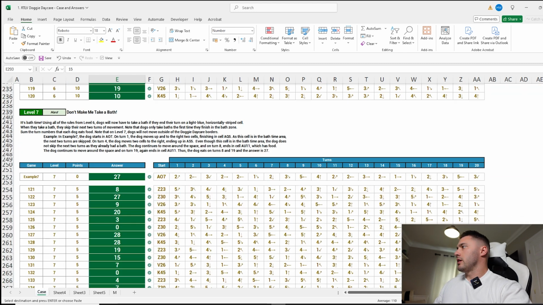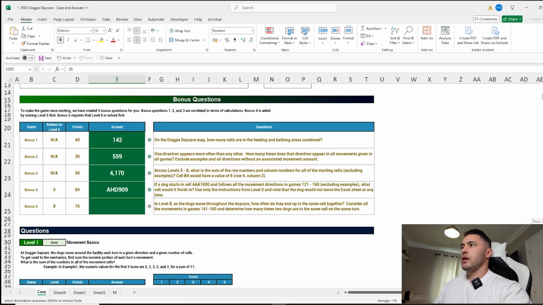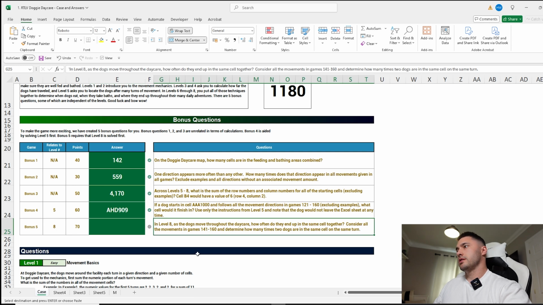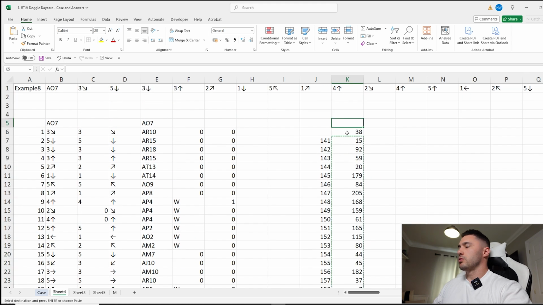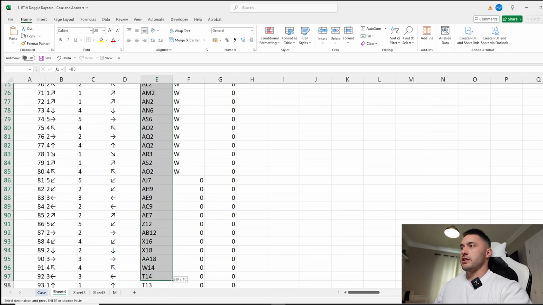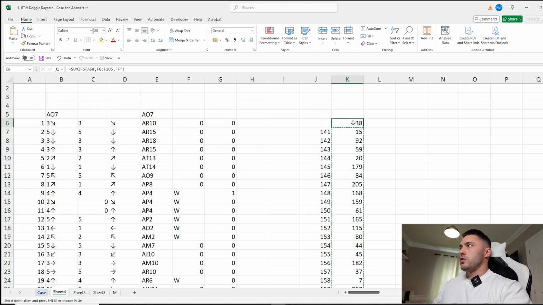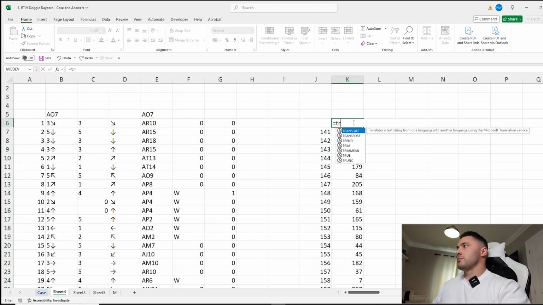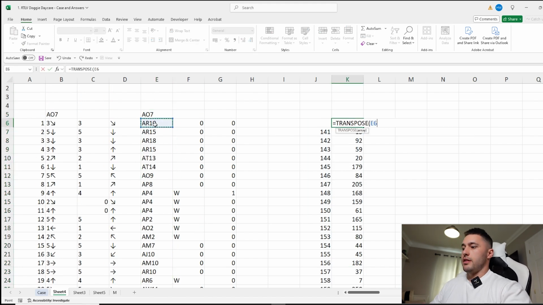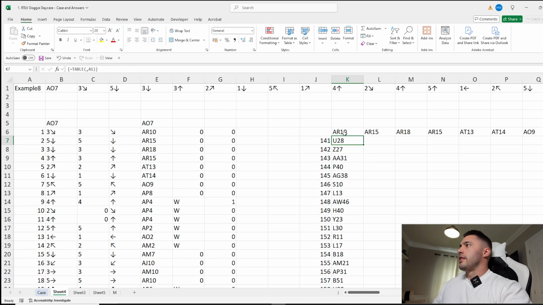Cool, and finally the last bonus, which is quite tricky, which is saying, in level 8, the one we just did, as the dogs move through the center, how many times are they in the same cell together? So what we want to know is, for every turn number, what cell are the dogs on? So that is just these cells down here. So if I go equals transpose this, then this is going to give me turn number 1, the dog is there, turn number 2, the dog is there, and so on and so on.